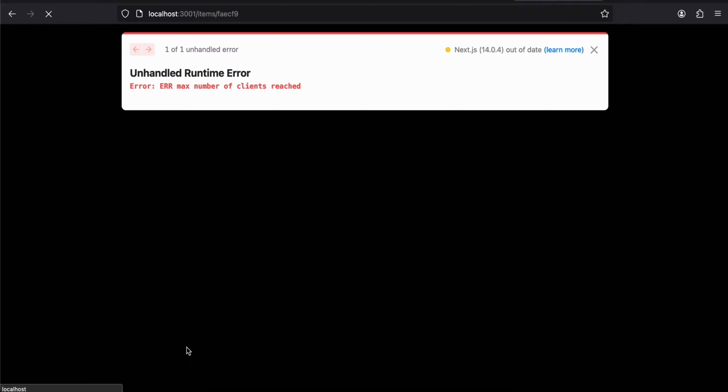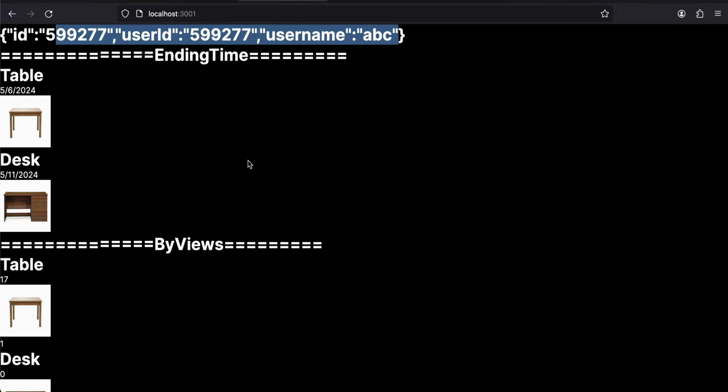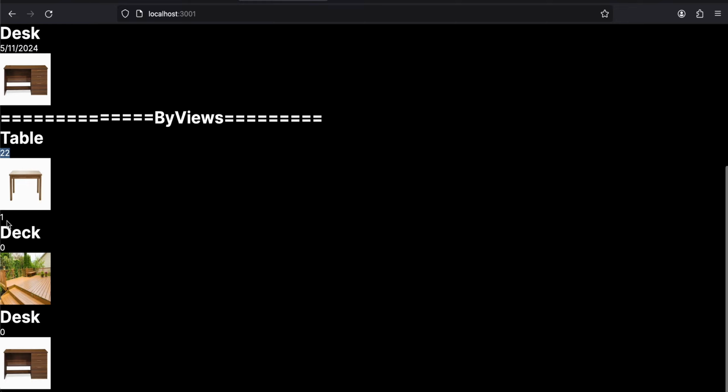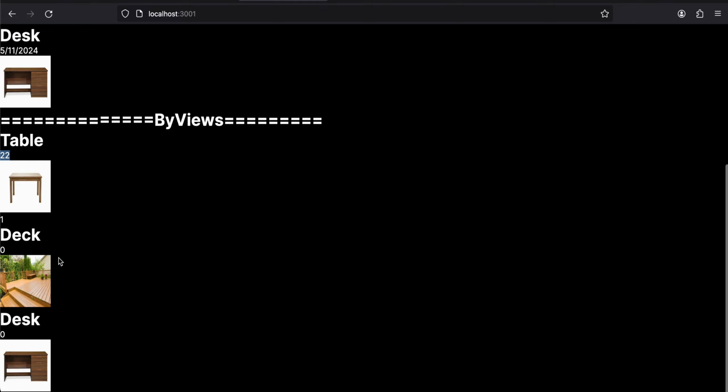So I'll just refresh this, hopefully, and here you can see I have gone to this particular item. So you can go to localhost 3000/items/ whatever your item ID is, and I'm purposefully refreshing it so that I can increase the views for this particular item. Then if I go to our main page and refresh, previously it was 17, now you can see it has increased to 22, and for deck it is 0, desk it is 0, but you can go to desk and deck or whatever items you have created and refresh them, and those views will also be incremented.